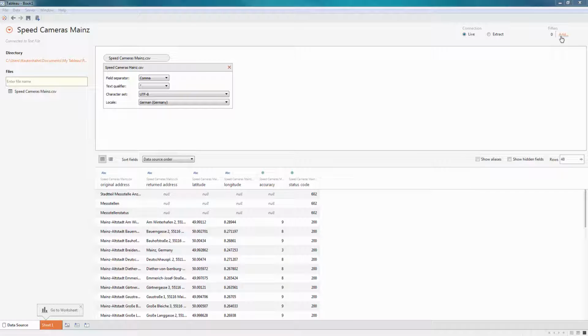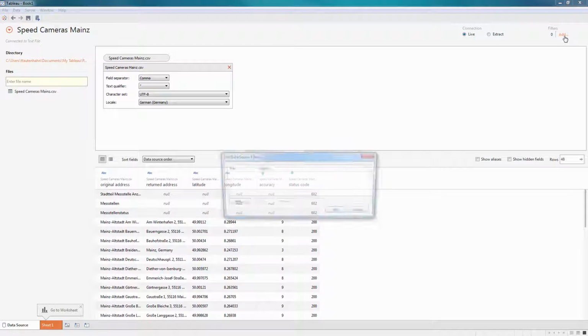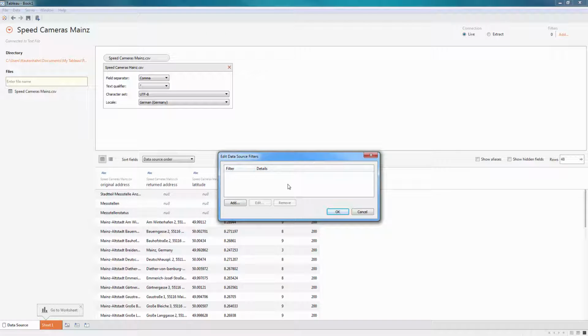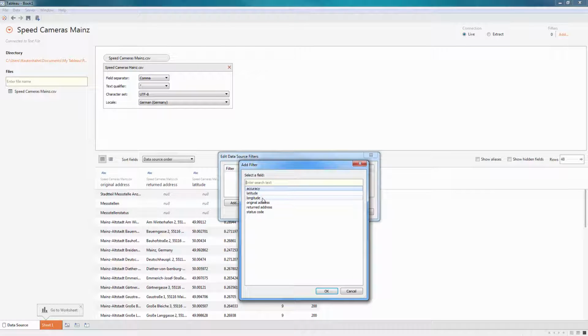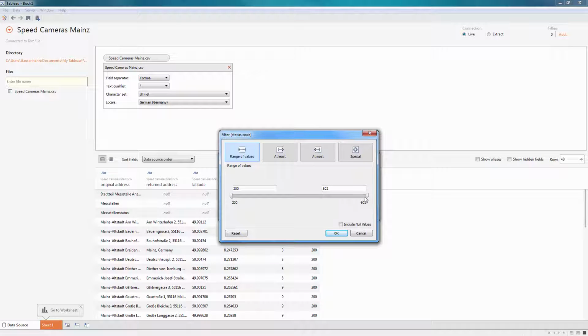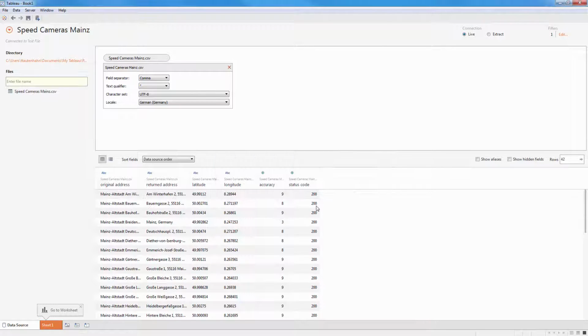On the top right, you see a filter which applies first, independent from all the sheets you're going to use in the future. It's called a data source filter, and I'm going to use the status code and filter by 200. I just want to include everything if it contains 200, because then the status code is valid.